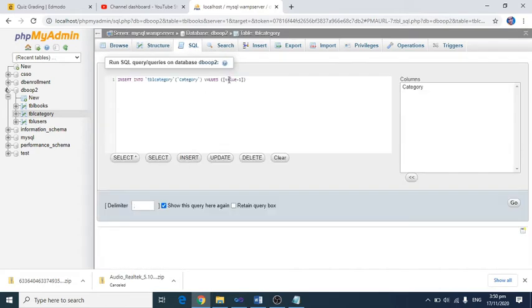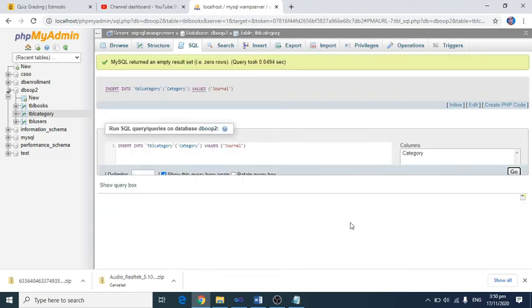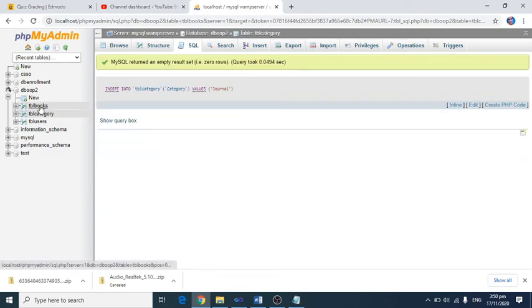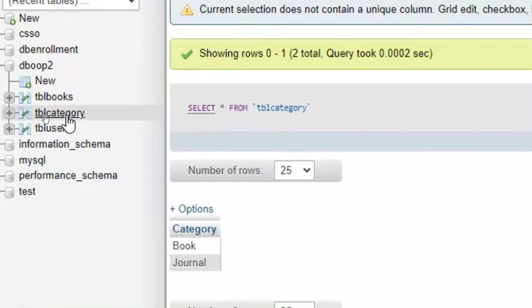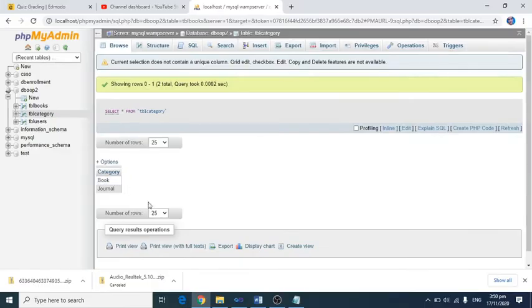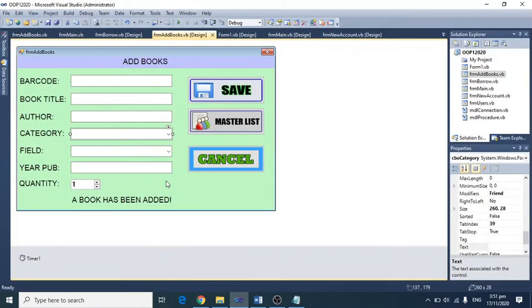Okay, insert. Si category, journal. Halimbawa, ganyan. Go. Dalawa na. Okay? So we have here our table name, TBL category, and then dalawa dapat ang lalabas diyan. So we will try to add here para lalabas dito.